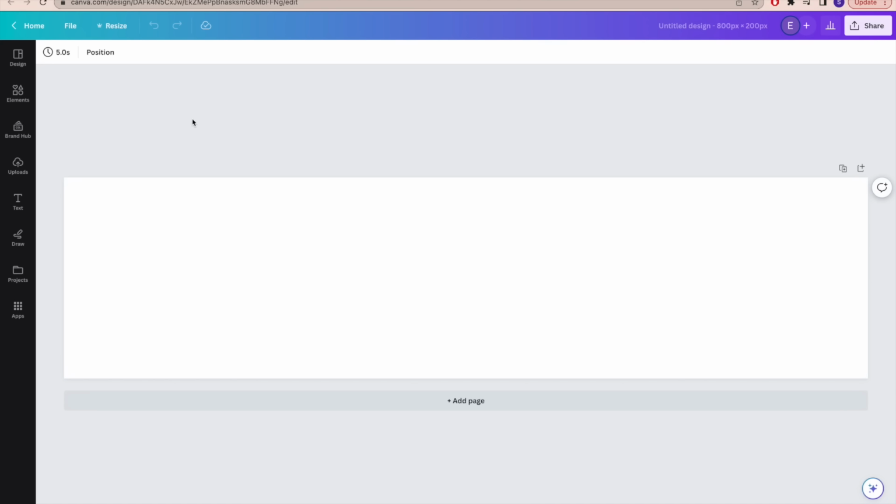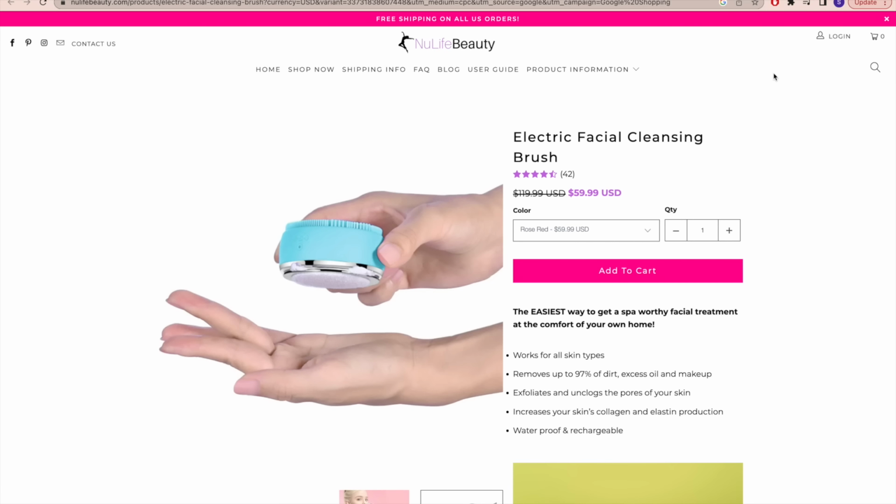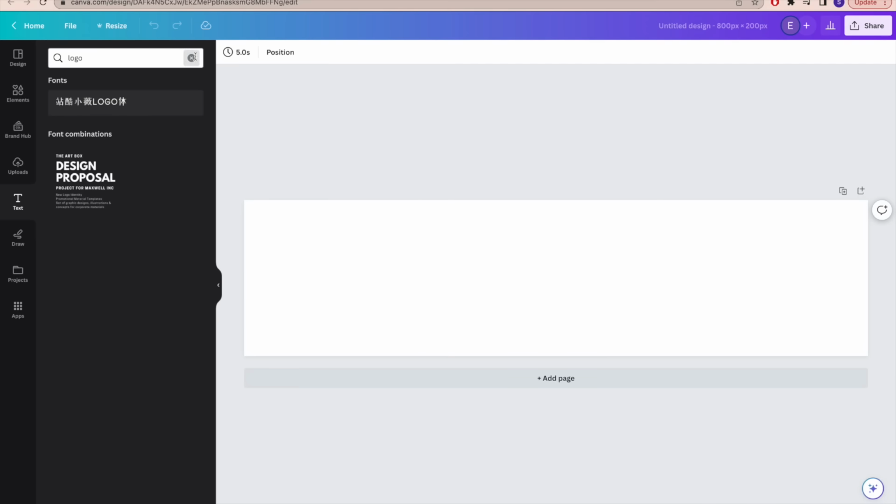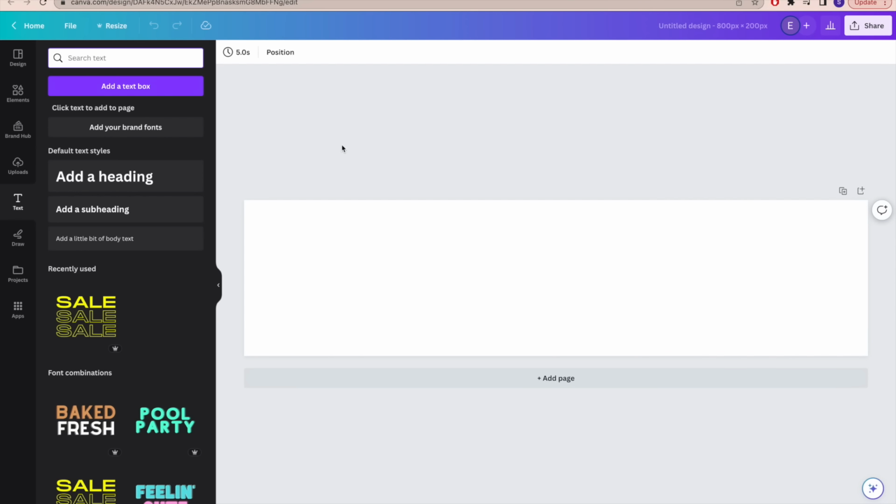Now, as for your logo, you can get really creative with this and do whatever you want, and you can even look at your competitors' websites for some inspiration. For example, here's one of my competitors, and this is what their logo looks like, so if I wanted to, I could do something similar. But here's what I'm gonna do. I'm gonna keep it very simple and just add cool text. My store name is Peachy Skincare, so I'm just gonna go ahead and add that text, Peachy Skincare.